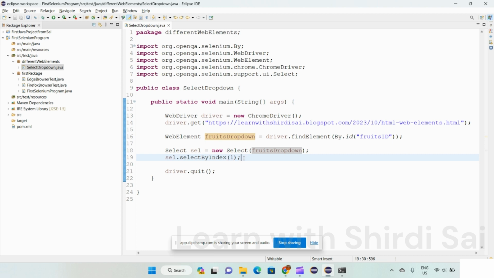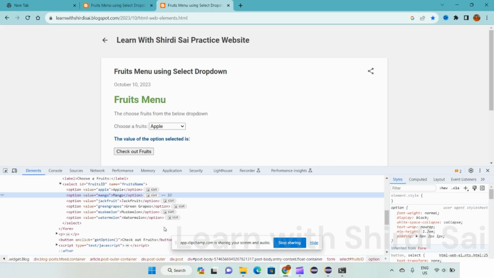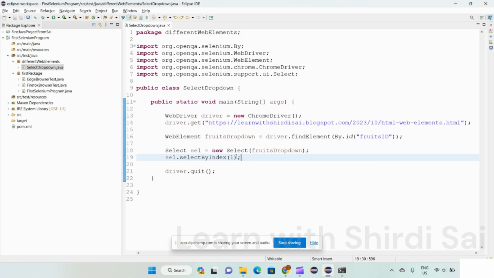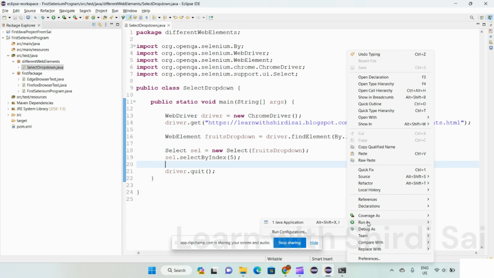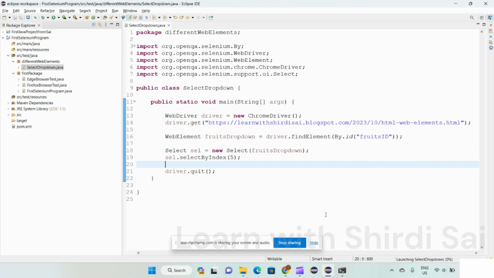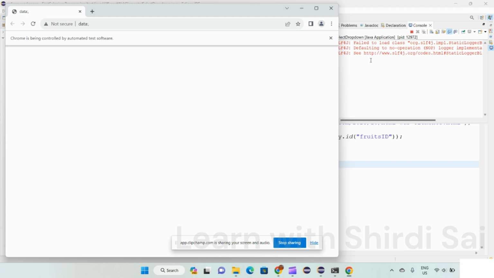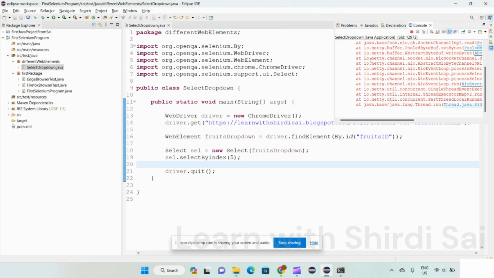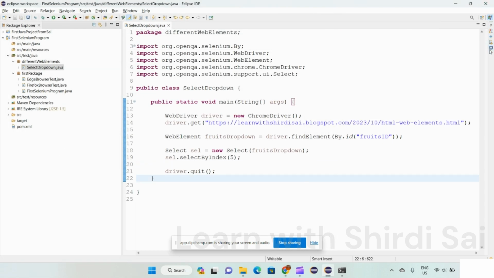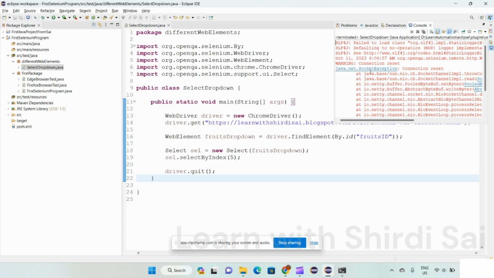We can pass 5. We need to select watermelon. So again I am running, run as Java application. Browser is getting open. So now watermelon is selected, and after that we are getting this error.